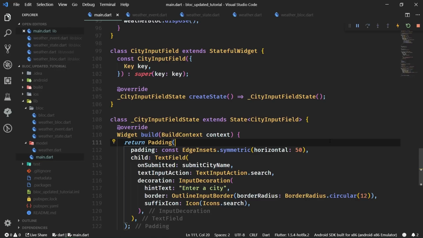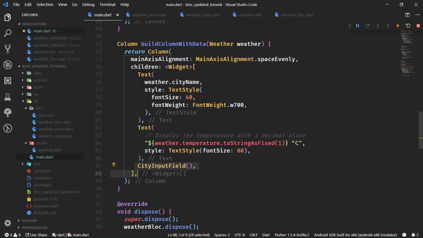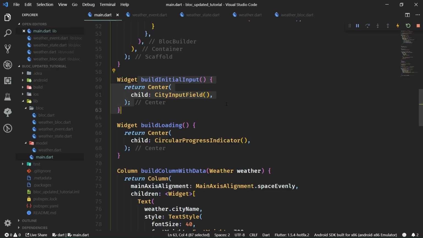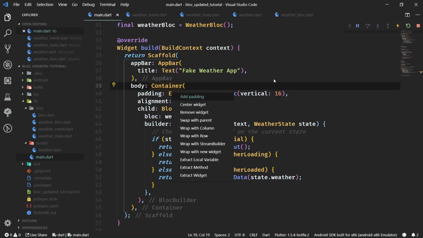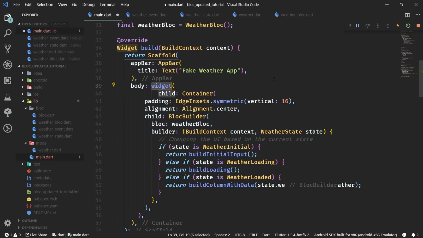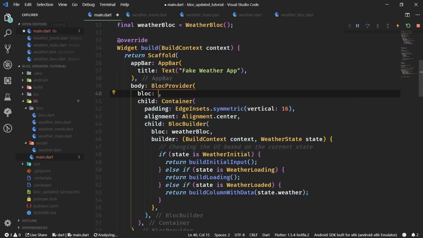And since the city input field is nested inside the weather page's container right over here, and also right over here when we are just building initial input, we just need to wrap this outer container with the BlocProvider. Technically, we could also just wrap the block builder with the BlocProvider, but let's just wrap the container. So for wrapping the container, we can utilize VS Code and Dart code extension because we want to wrap it with a new widget, and this widget's name is BlocProvider. This obviously takes in the child, which should remain to be the container, but also BlocProvider needs a bloc, and the instance is our instantiated WeatherBlock.